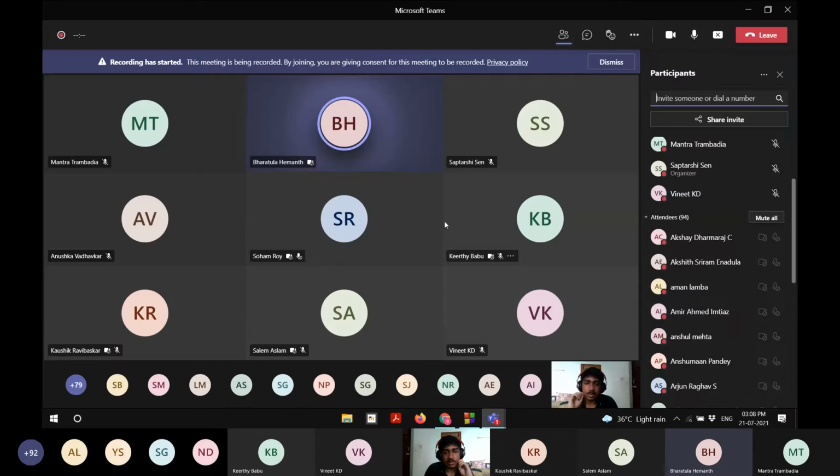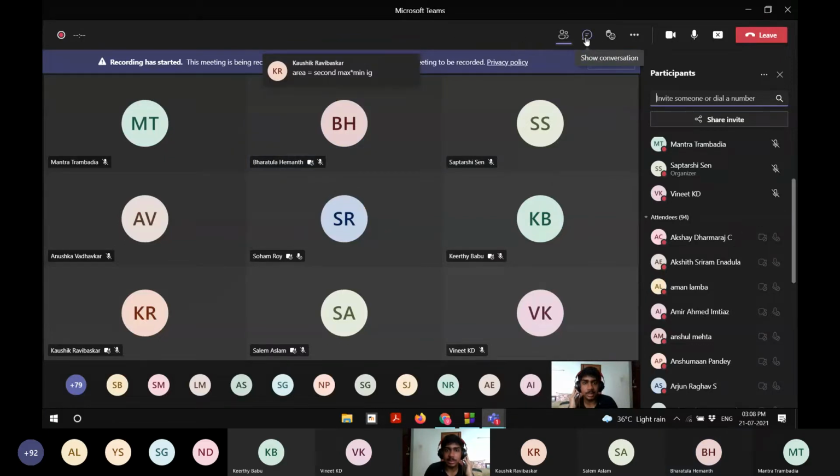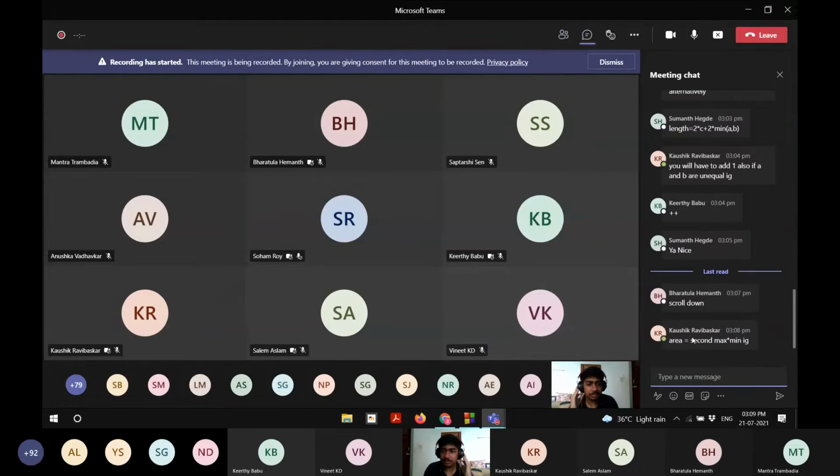Yeah, you can just sort the array and multiply A0 and A2. Yeah, correct approach. Second max into min. Second max into second min. Yeah, that is the correct approach.